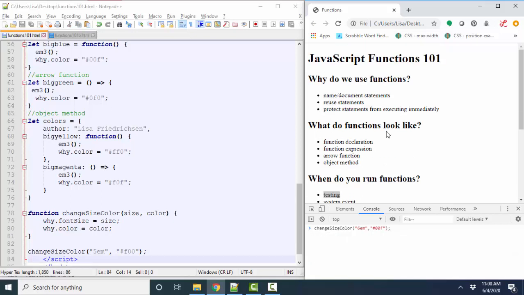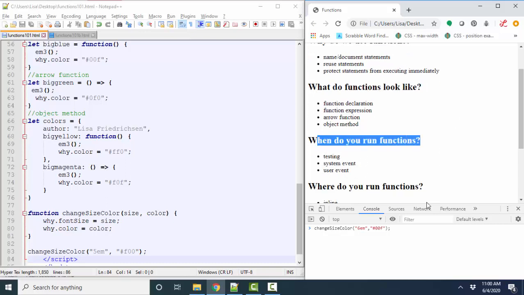This is the last time you're going to see this little size color function example. I thought it worked fine for explaining why we use functions and what functions look like. We've had a little side fun here refactoring our functions and composing our functions. But when we get into when we run functions, we're going to talk about testing them, using them on a system event, such as a page loading, and running them on a user event, such as when a user clicks a page or scrolls on the page. I'm going to work with a little bit more sophisticated functions at that point in time, but I thought these little simple functions were fun to start out with.